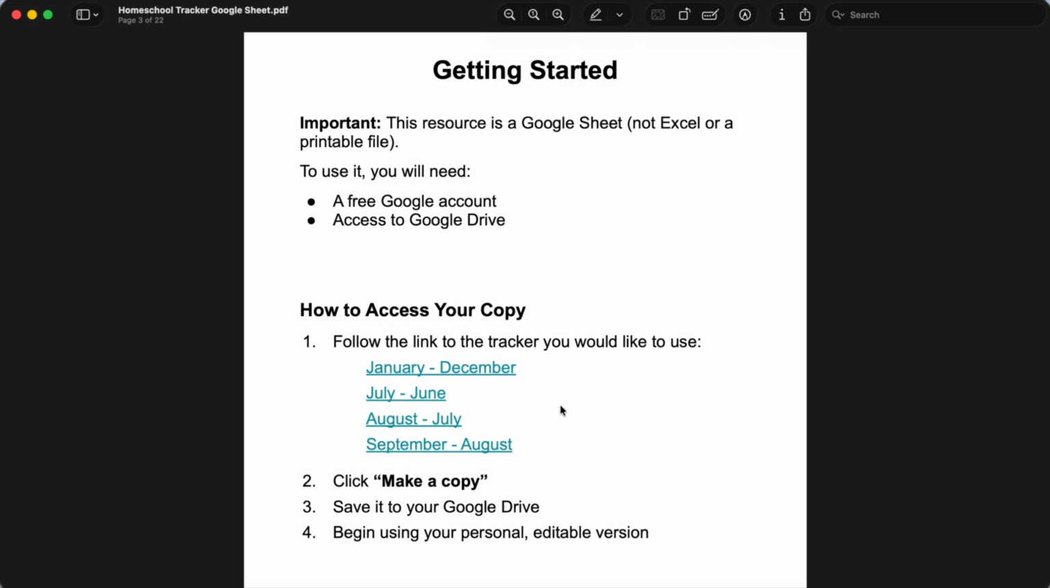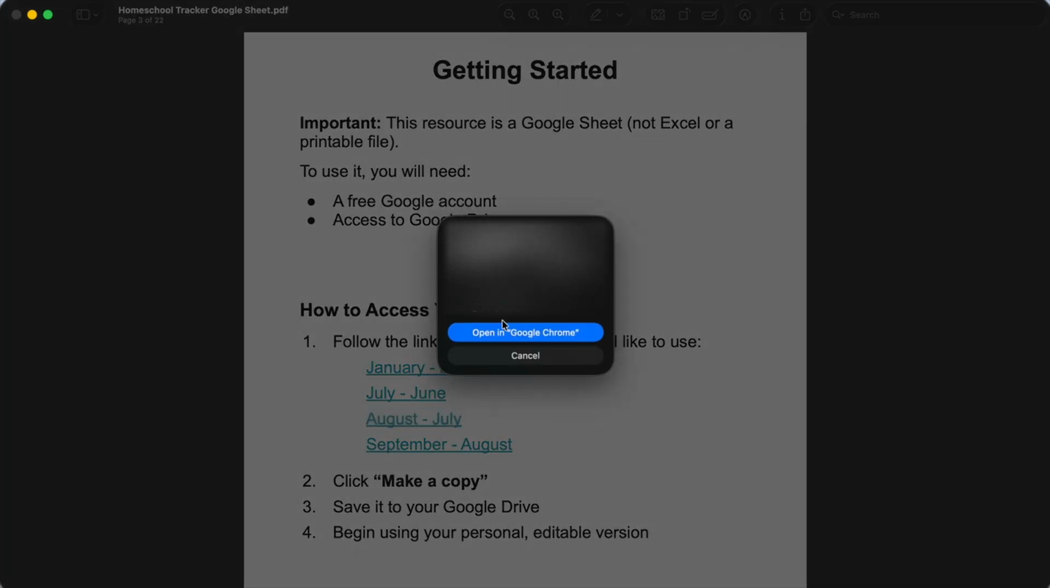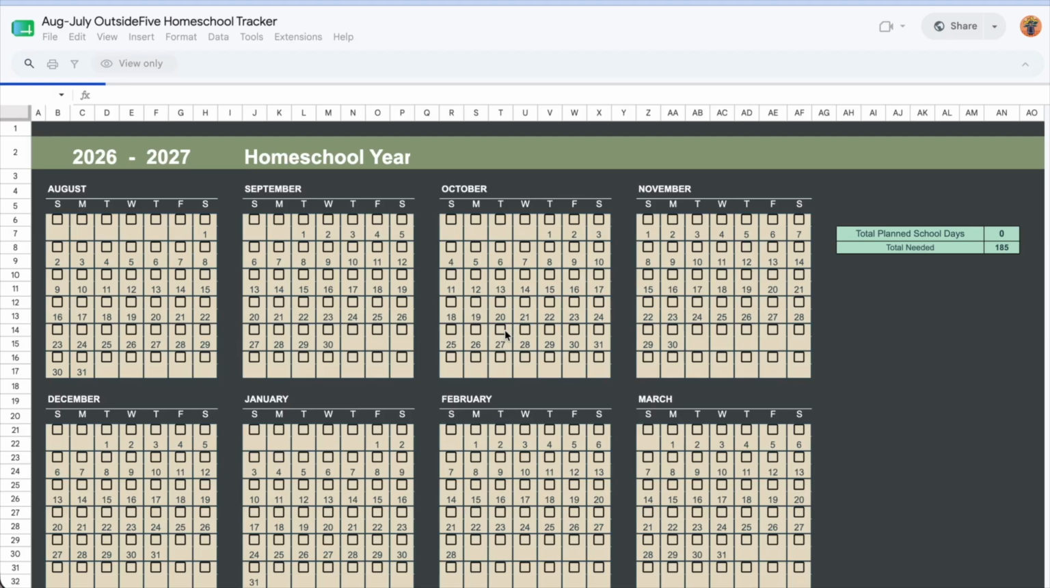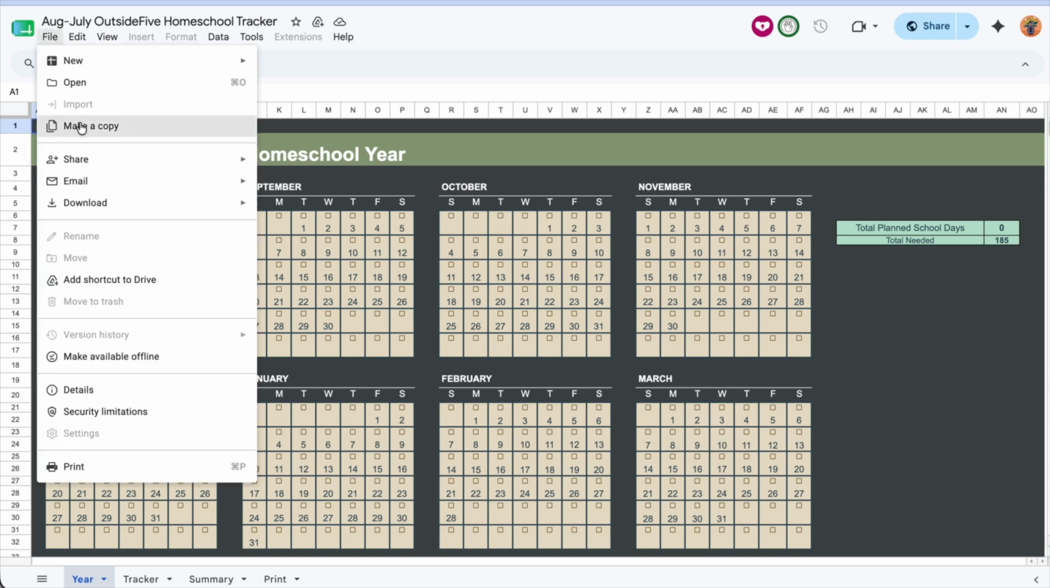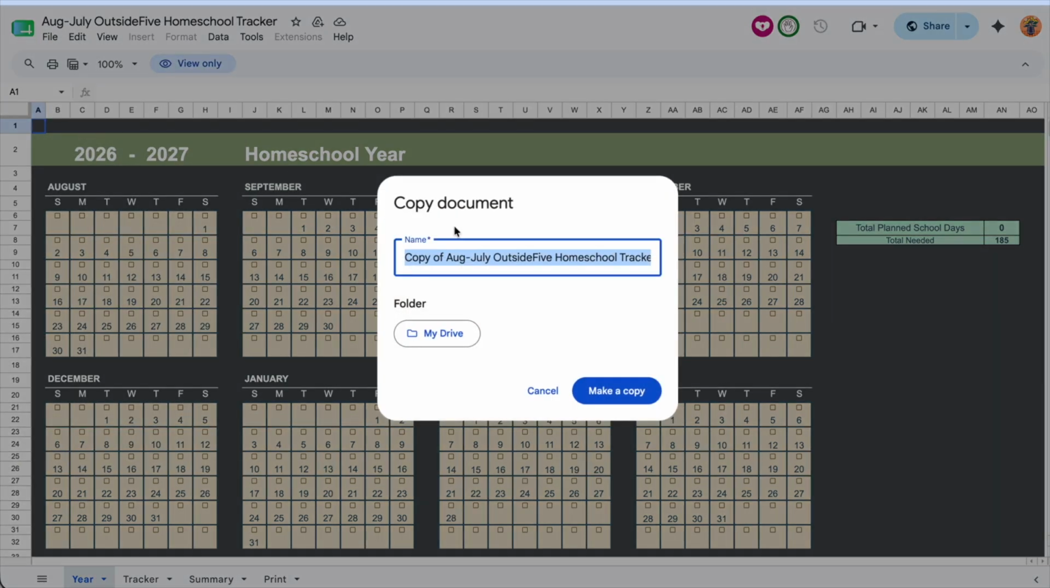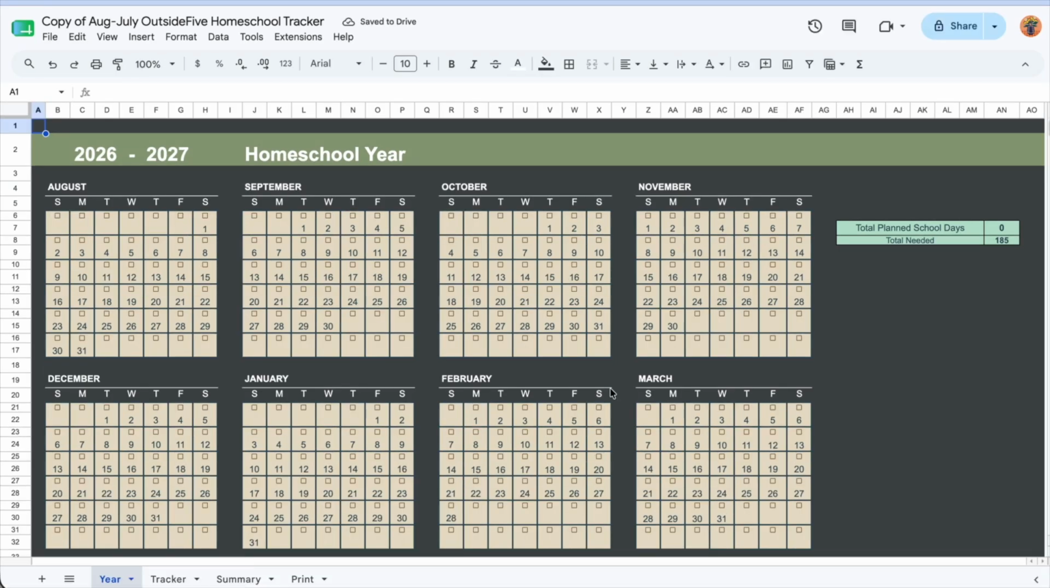So let's say that you start your school year in August. You would click August to July, open in Google Chrome, and it would open the tracker like this. You can see that it's view only, so you won't be able to edit the tracker that you download right away. You'll have to make your own copy. To do that, you go to File, Make a Copy, name the tracker whatever you would like, click Make a Copy, and now you've officially saved your own copy in your Google Drive that you can start to edit and use right away.